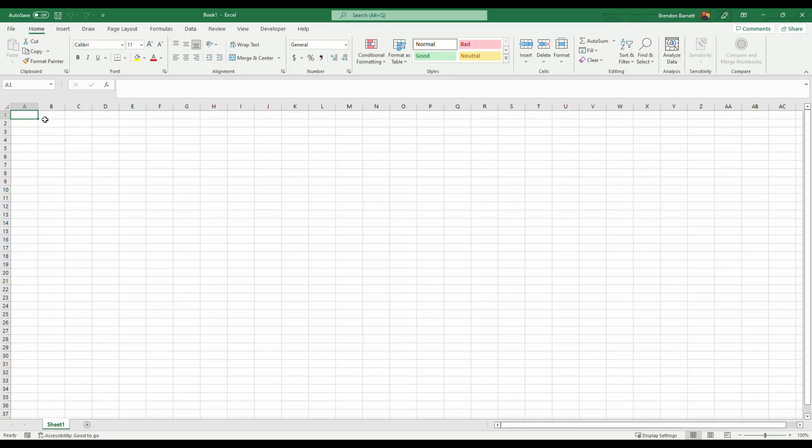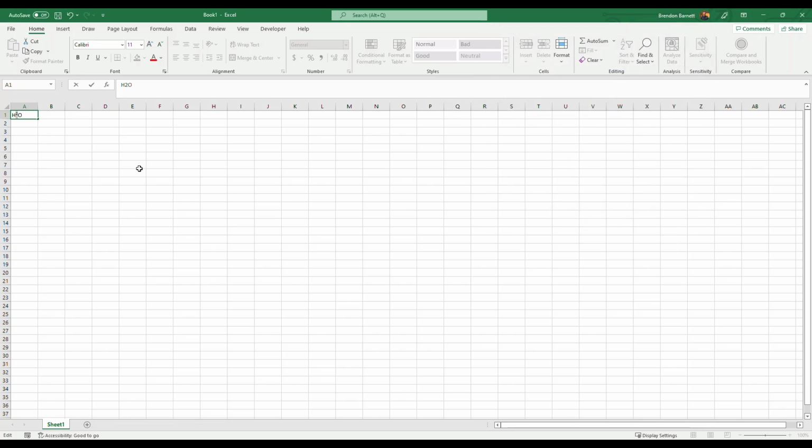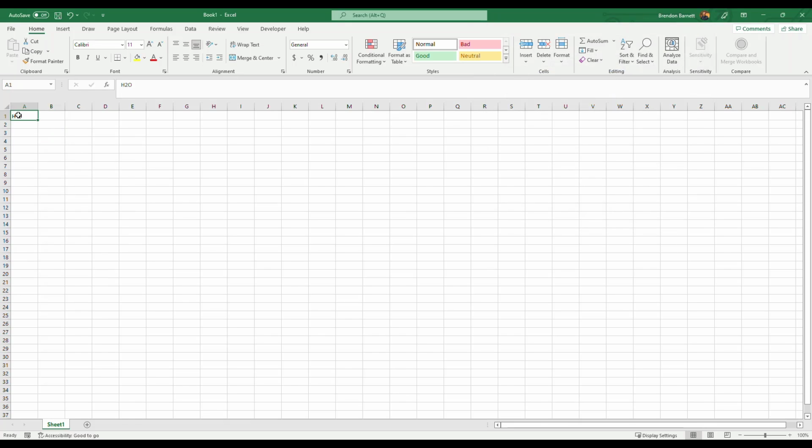So let's say I want to write out the chemical formula H2O. Now, in order for me to get the 2 into a fancy kind of superscript or subscript format, I need to highlight the 2, go into the expanded font menu, and choose superscript, and then hit OK. And now you can see my 2 kind of floats above my letters there.